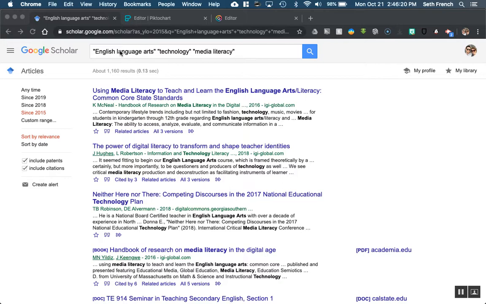So I typed in these search terms, English language arts, as my content area. It needs to be related to technology somehow. And then my research area specifically has to do with media literacy. So that's what I chose to do for this search topic. I put in since 2015.